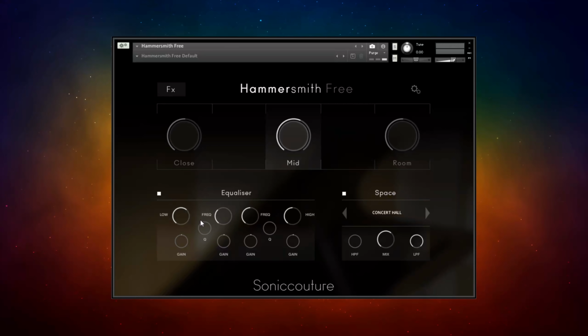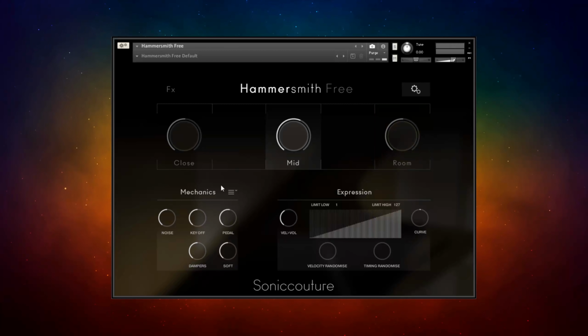You have an equalizer down here and you also have some different reverbs you can choose from here and you can control those, okay? Then in the advanced section over here, you can control some great things like the noise of the pedal, the sound of the key going back up, all of that kind of good stuff that you really normally only get with commercial products, okay, as well as some expression here, a velocity curve if you like, to control how much expression you get when using your keyboard with this piano. Overall, I just think a fantastic sounding piano regardless of whether it's free or not.